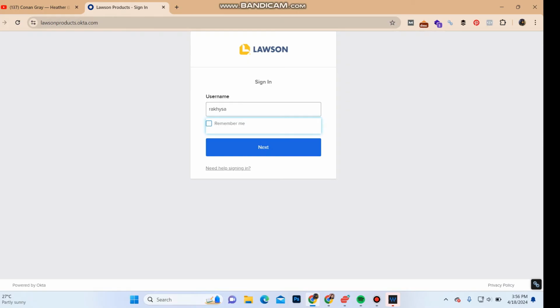And in case if you guys forgot your login credentials, you can click here, need help signing in. You will be allowed to reset your login credentials over there. And that's how you guys do it. So this is how you can log in into your account on Lawson HR.